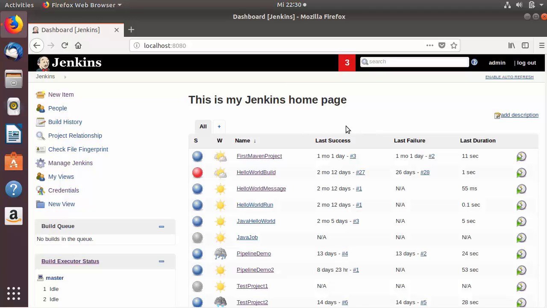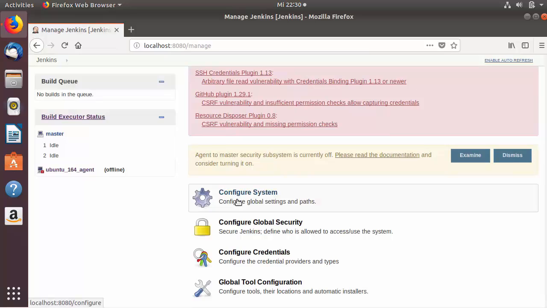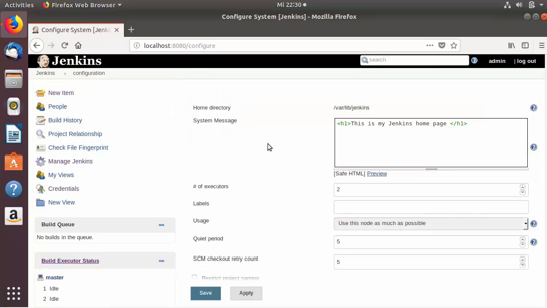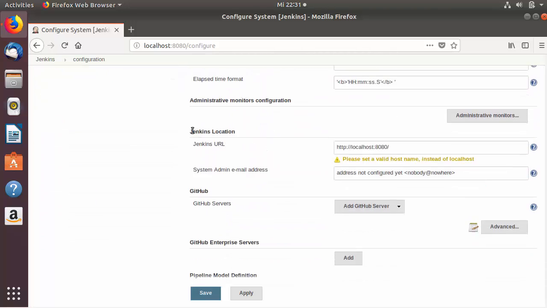Before launching our slave agent via Java Web Start, we need to do some settings, and I'm going to show you how. First of all, go to the Manage Jenkins section. Once it is open, go to Configure System Settings. Just click on Configure System, and once the settings are open, scroll down until you find this section.